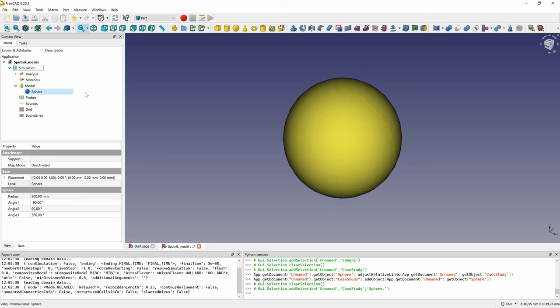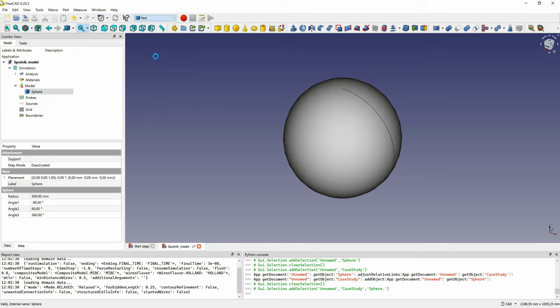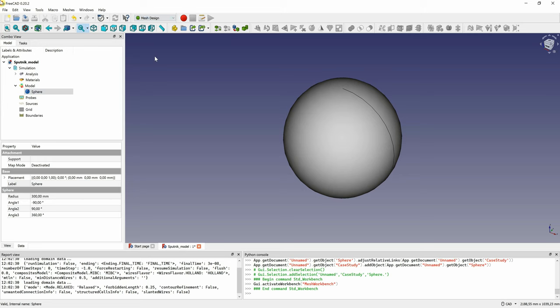Now, we are going to mesh our geometry. When our geometry is volumetric, or a surface, we need to mesh it for some specific applications. In this case, it's mandatory. So what we're going to do, among one of the choices, is go to the mesh design workbench here. We click it, and it's going to make another new set of tools available.